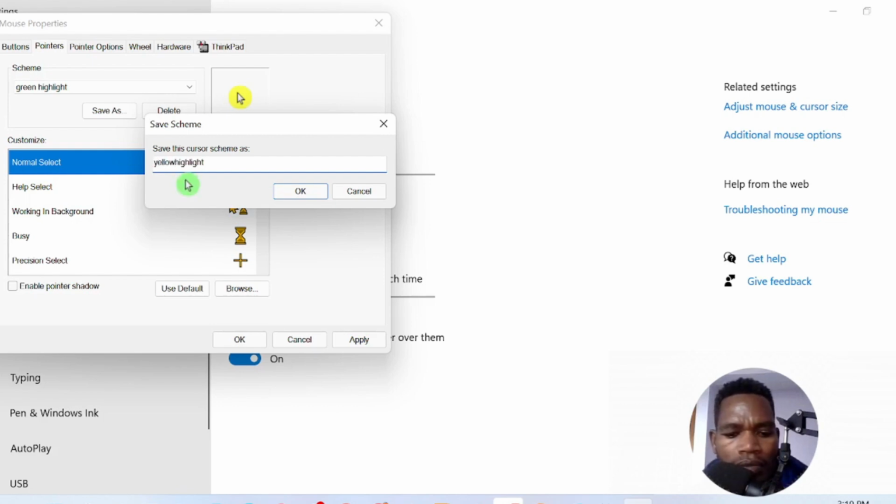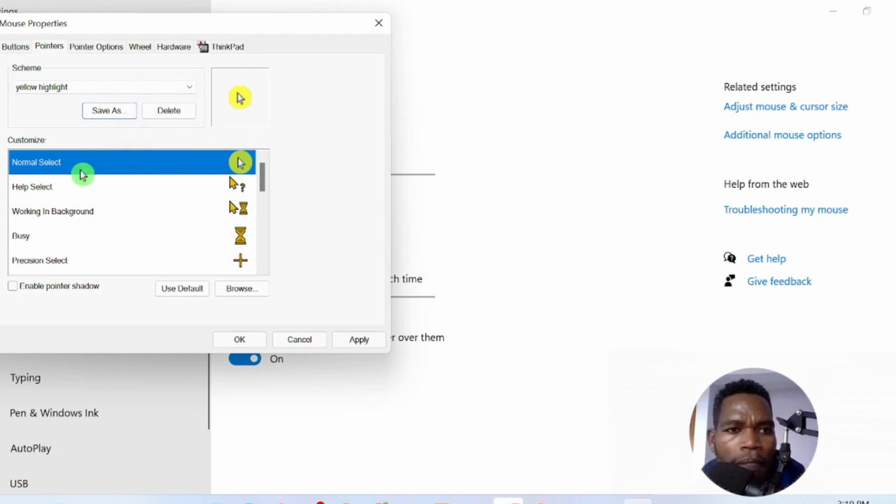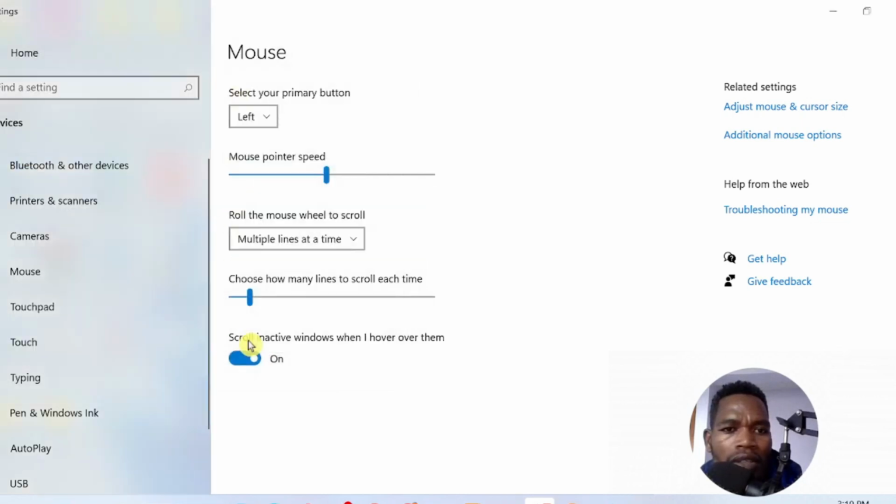Okay, it was already saved. So what's left? Once you did that, it is directly inserted as the default. Come here and click on default, then click OK here. Once you click OK, as you can see, the background is completely changed from green to yellow.